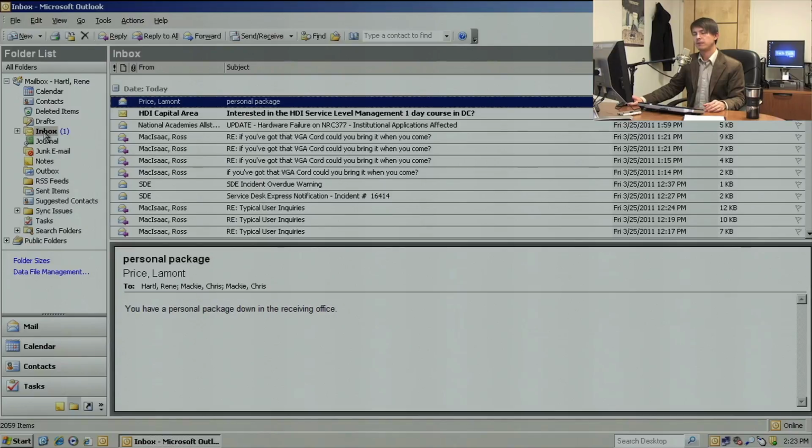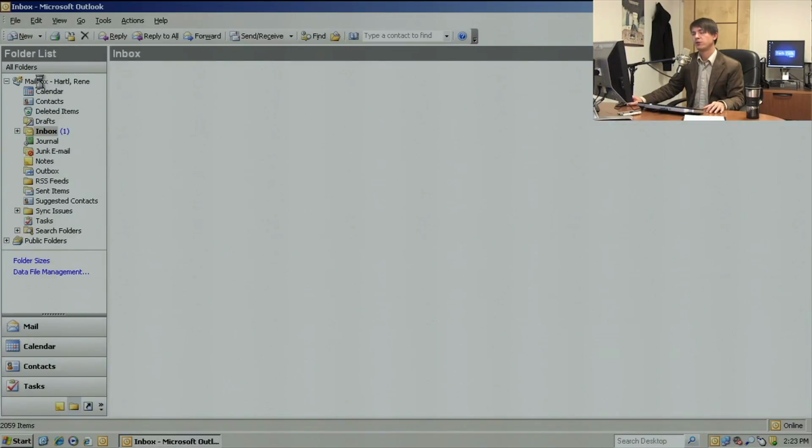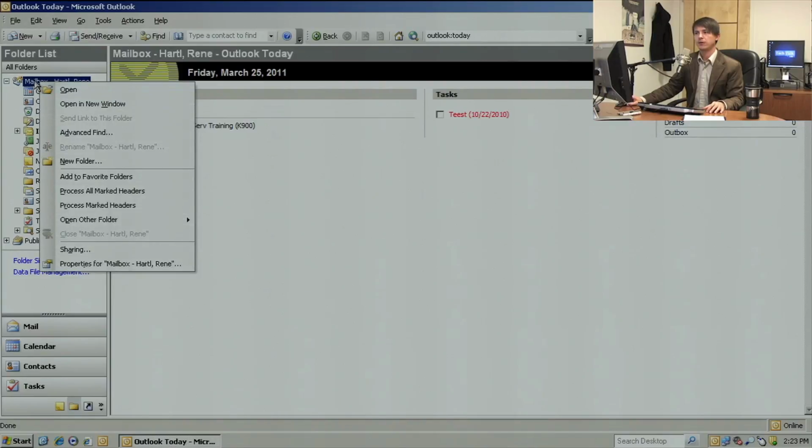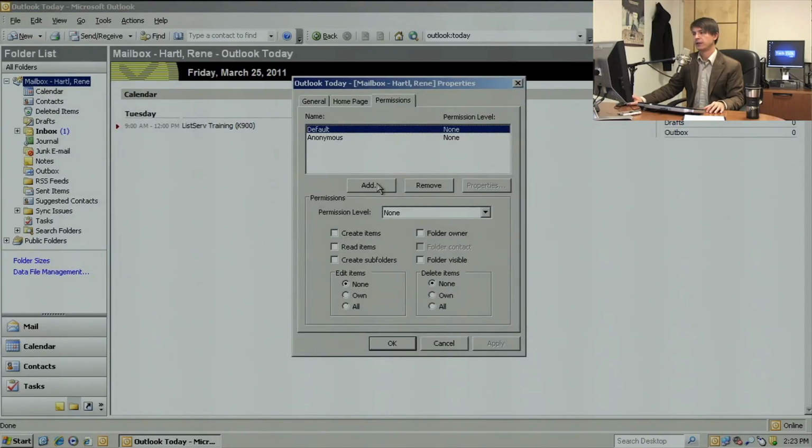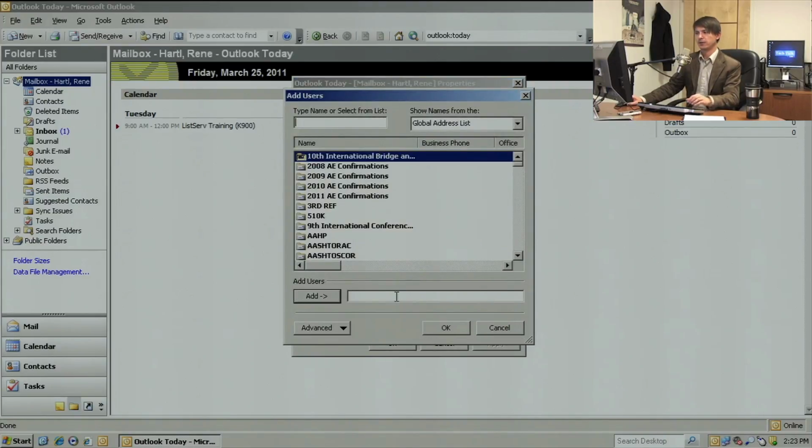Now that's set for the inbox. Sometimes you want to make sure that they have permissions for everything else. For instance, if you want them to have the entire mailbox, once you have them as delegate, you can right-click here on the mailbox and click sharing, and you see there's a permissions tab here. We could add Ross here also.